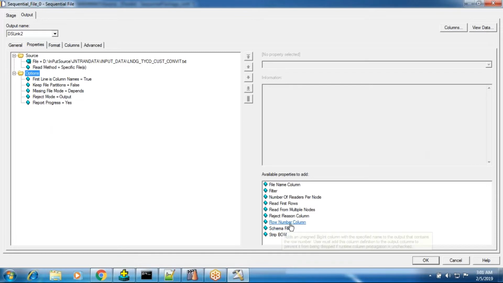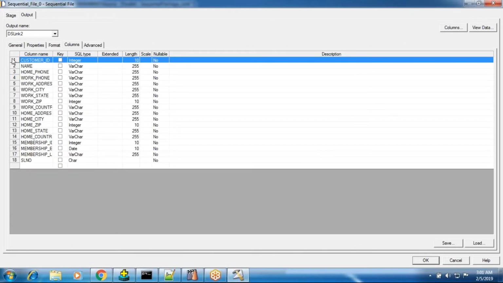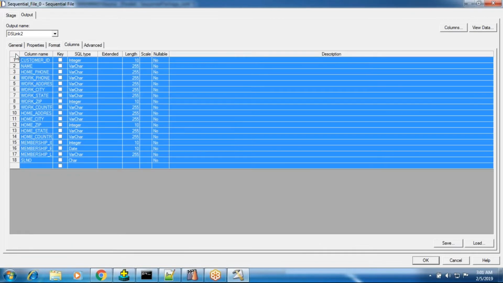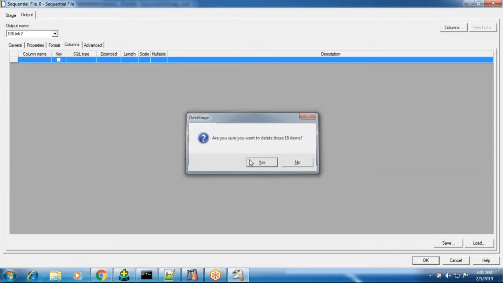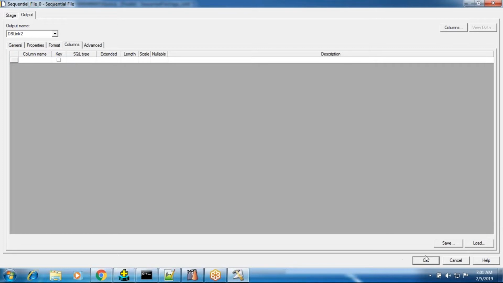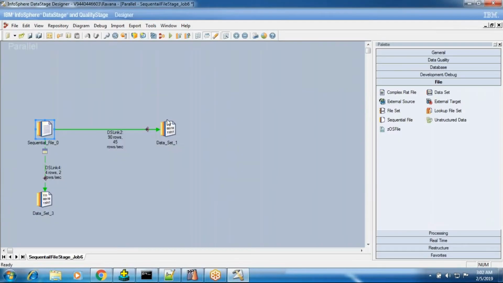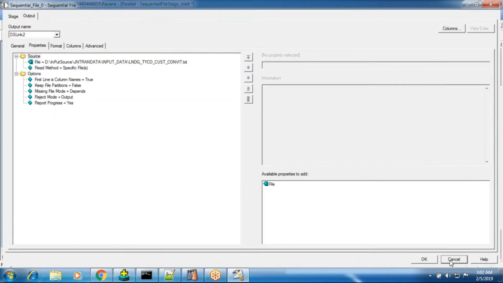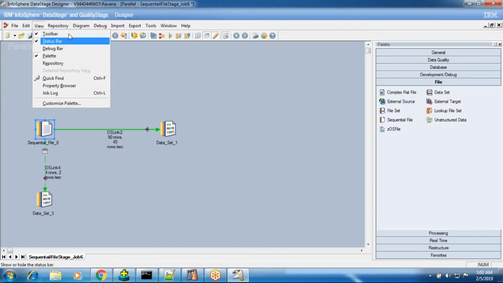So we discussed the row number column. Next is the schema file. Assume that I don't have this metadata, but the data is coming from this file in this path. In this case, I don't have metadata, but in the target I require metadata again. So the metadata is coming in a separate file.